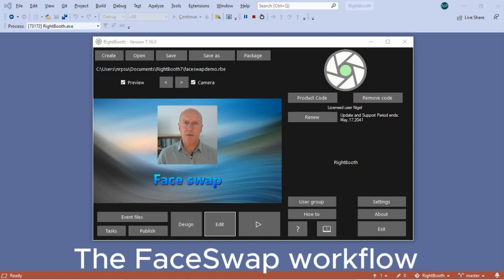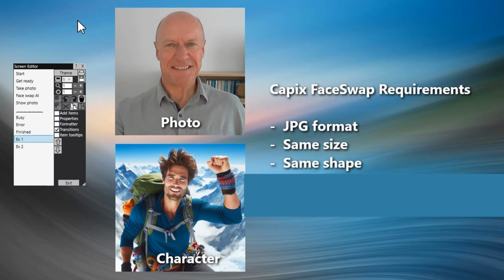So before I continue with what you need to do, let's just talk a little bit about what the Capix face swap technology requires. So I've done that in a slide on the RightBooth event that I've got open at the moment. So let's go there. So the Capix face swap requirements are that you need a photo and you need an image that you want to put your face onto. So here you can see a photo that I've taken, and here is a particular character that I've chosen, and basically my face is going to be taken from my photo and placed onto the character.